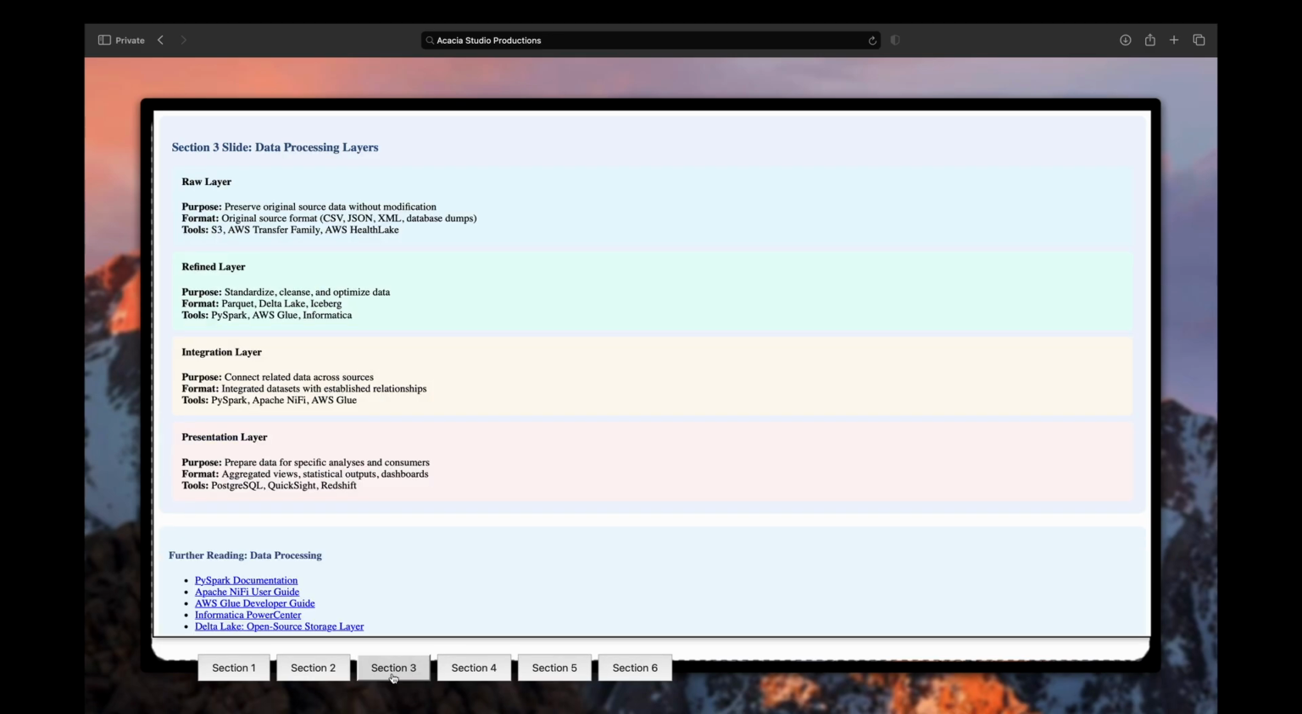Let's discuss how data moves through processing layers in a clinical trials environment. Can you walk us through the key layers? In clinical trials, we typically work with 4 distinct processing layers. The raw layer preserves unmodified source data. The refined layer standardizes and cleanses data. The integration layer connects data across sources. Finally, the presentation layer prepares data for specific analyses and visualizations.